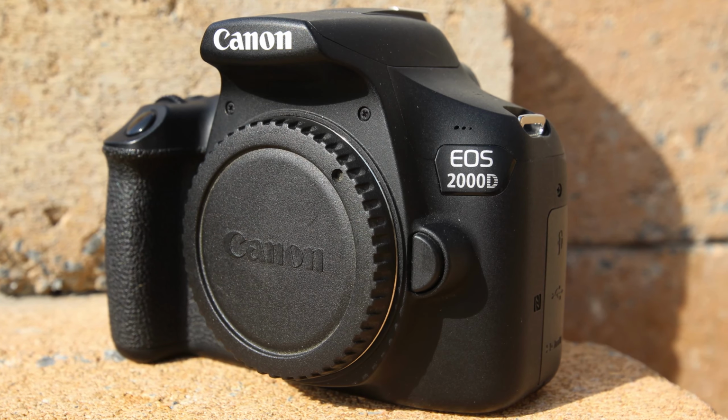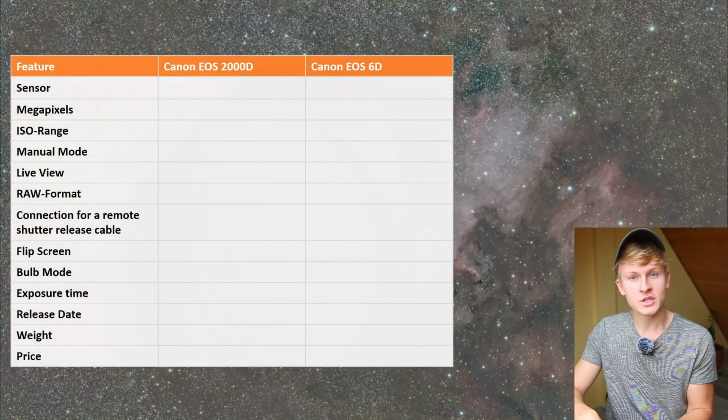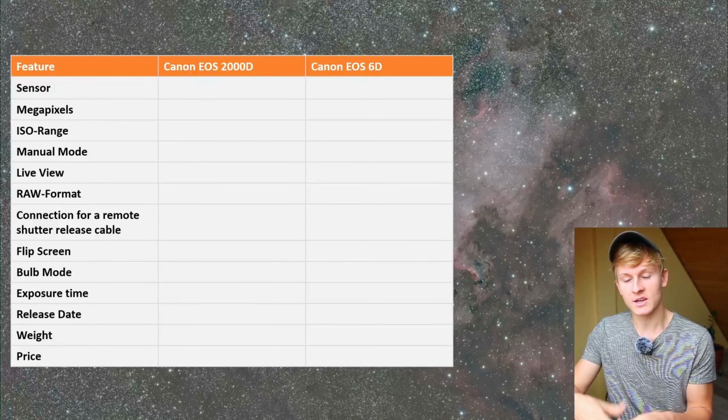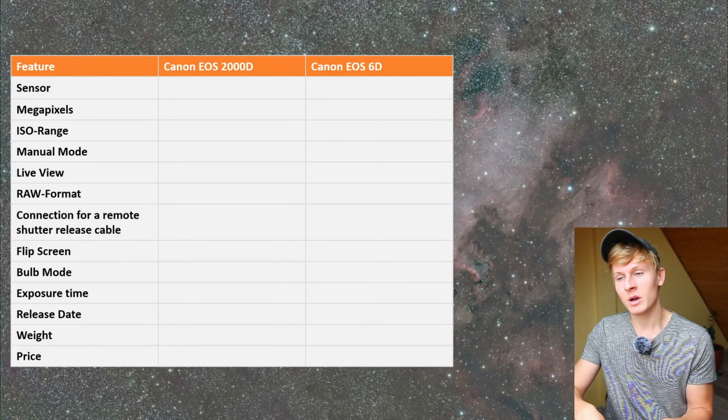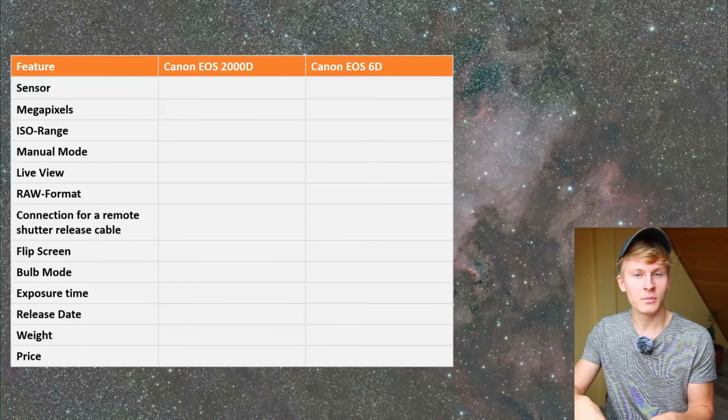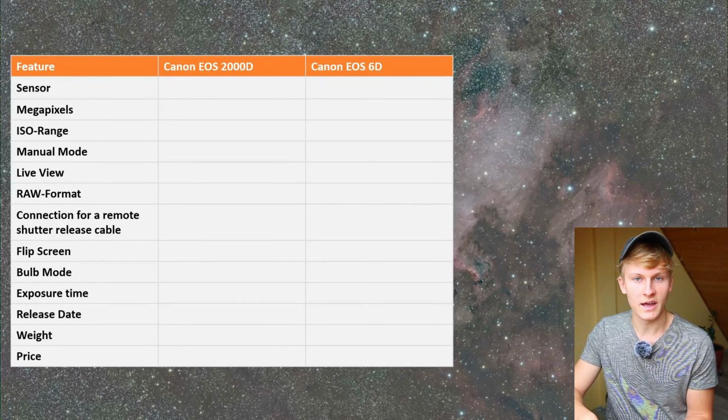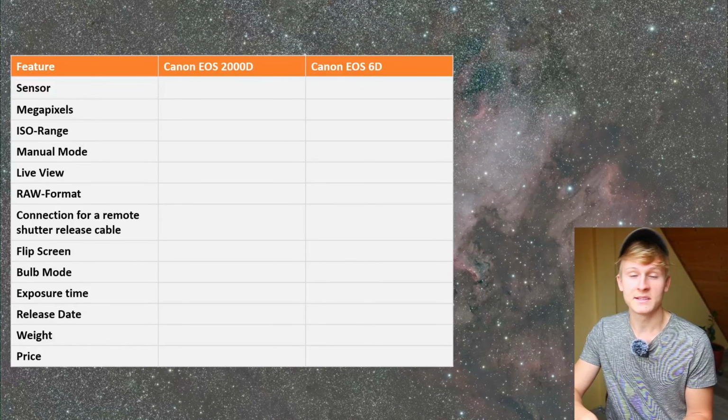After that, I would like to share some images with you that I've captured with both cameras in deep sky astrophotography, and in the end I would like to talk about which of both cameras I would recommend for deep sky astrophotography. But now, let's get started.